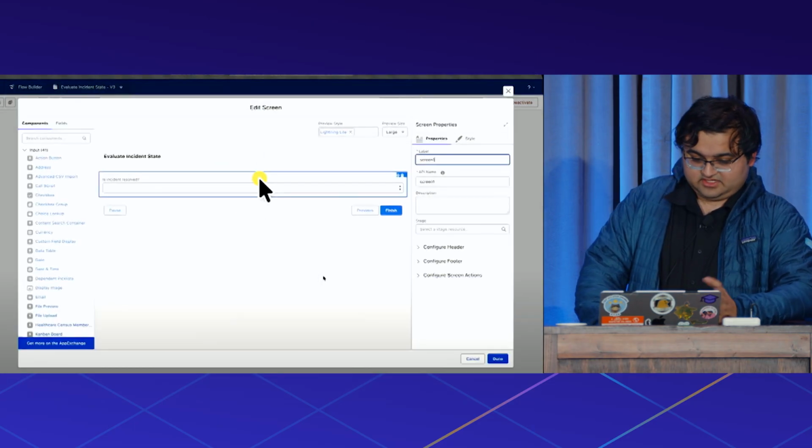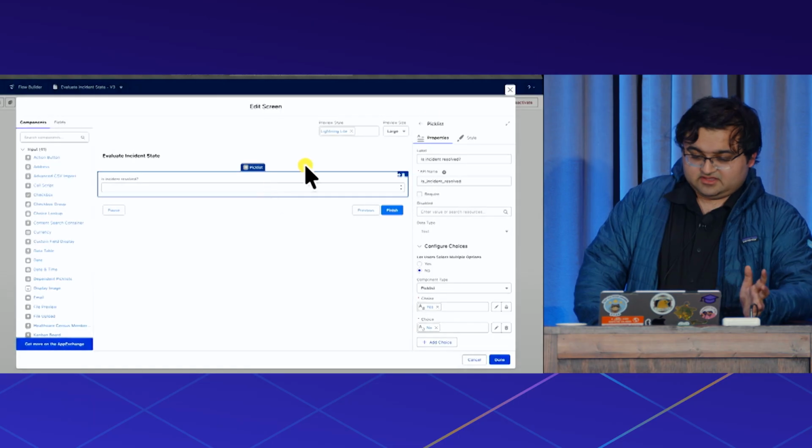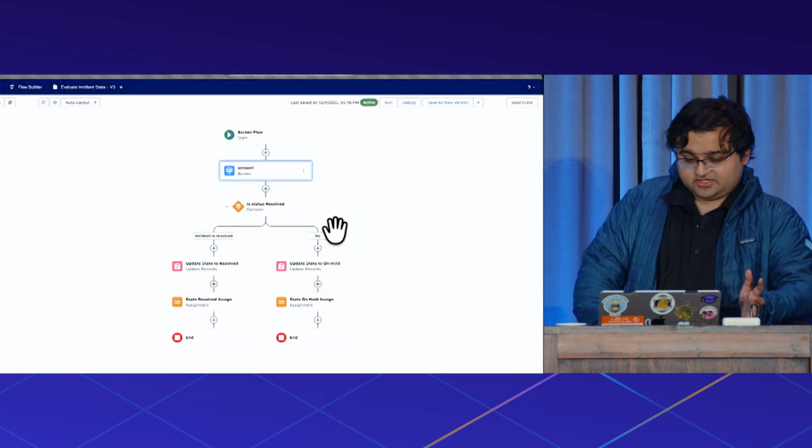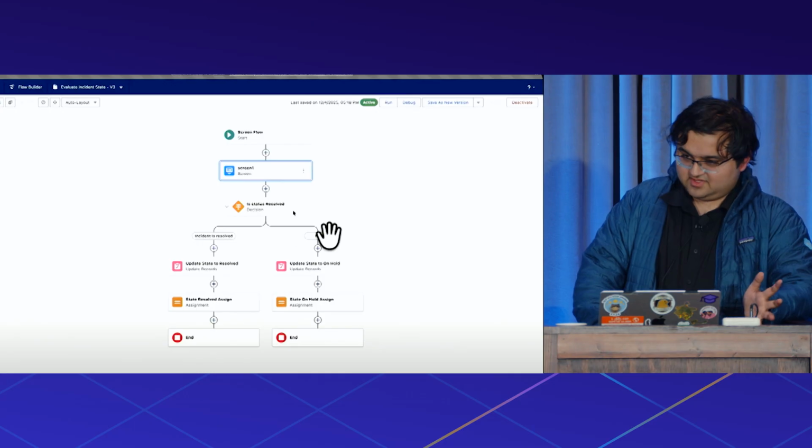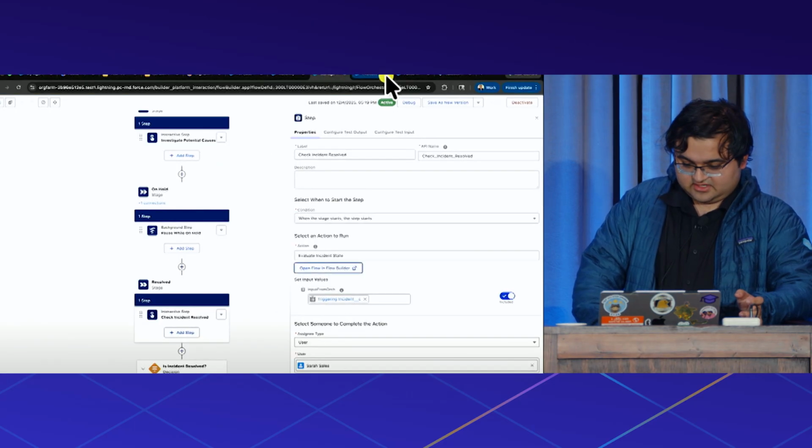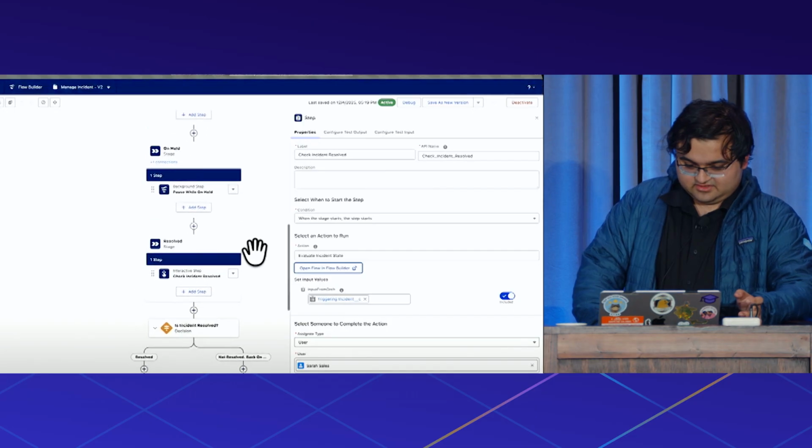And what we have here is a screen flow that helps us figure that out. In this case, this is a screen flow for the incident manager to indicate whether or not it's resolved. It can either be yes or it can be no. That's a basic screen flow decisioning that you're seeing here. What's interesting is how that comes up in the orchestration.